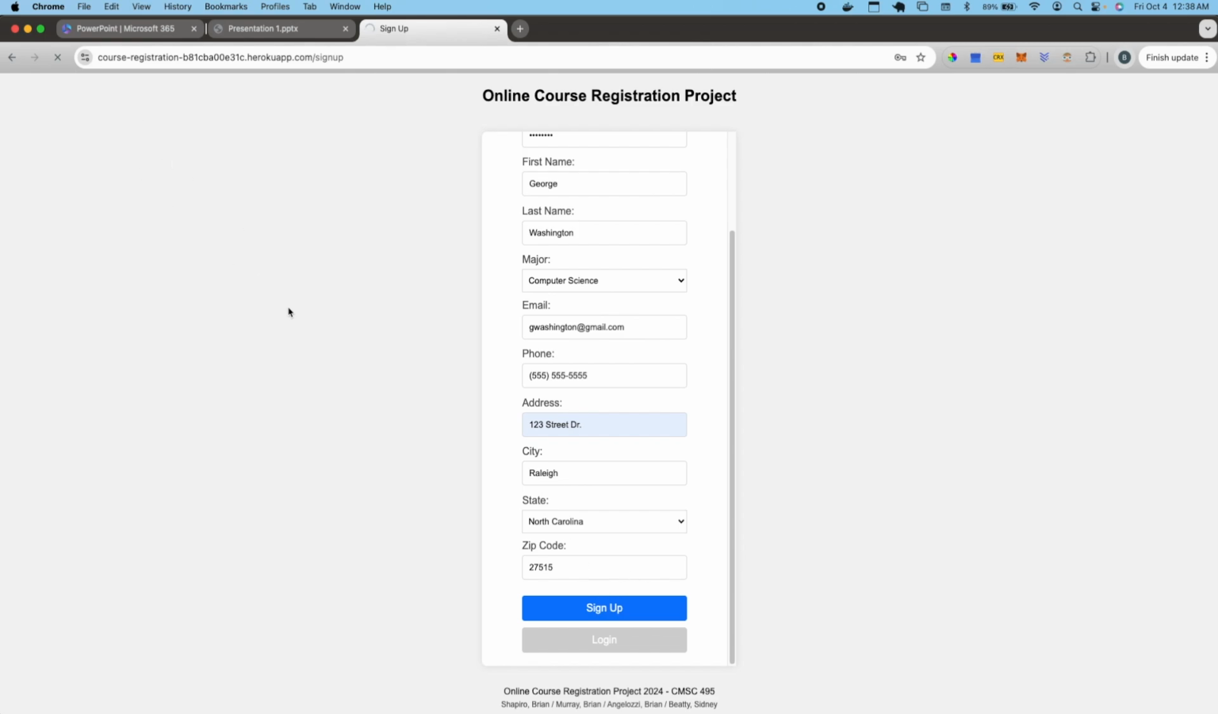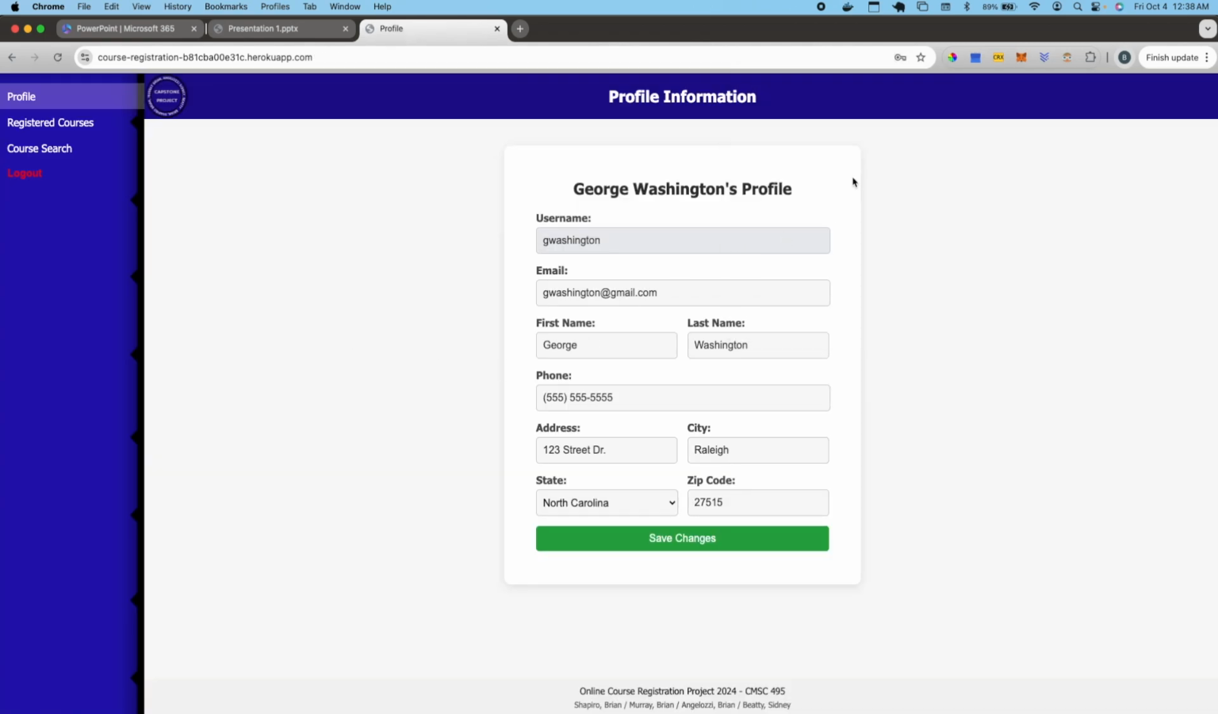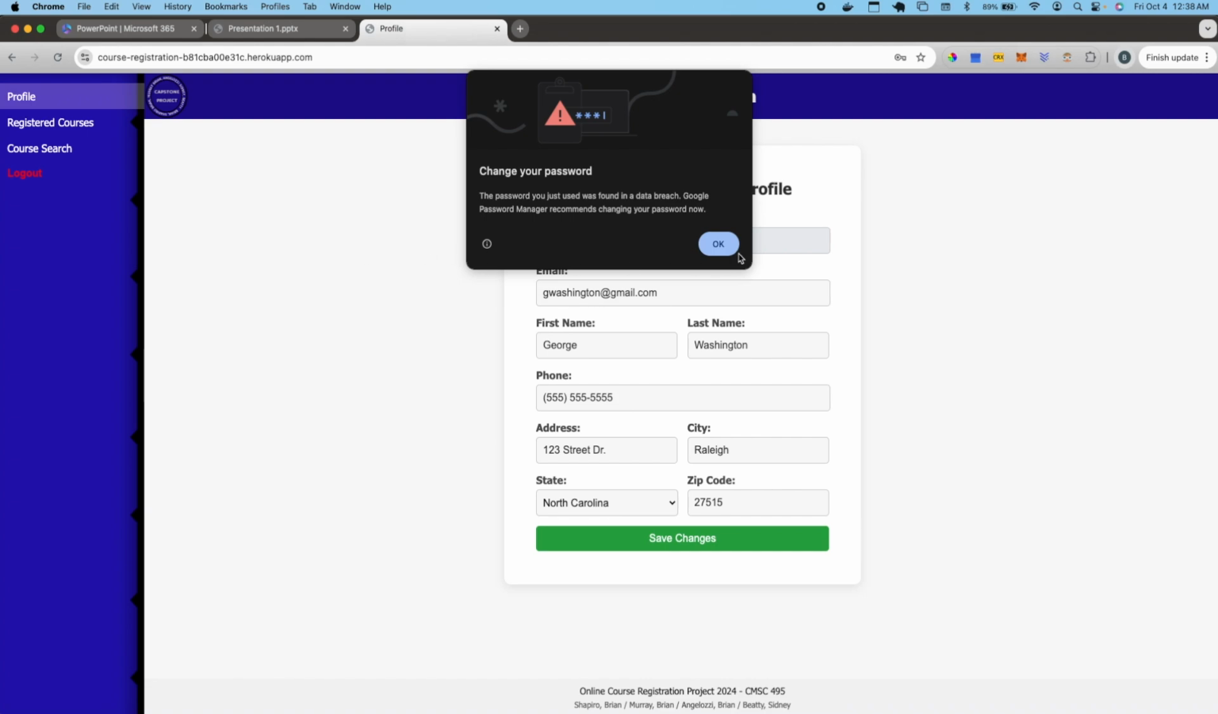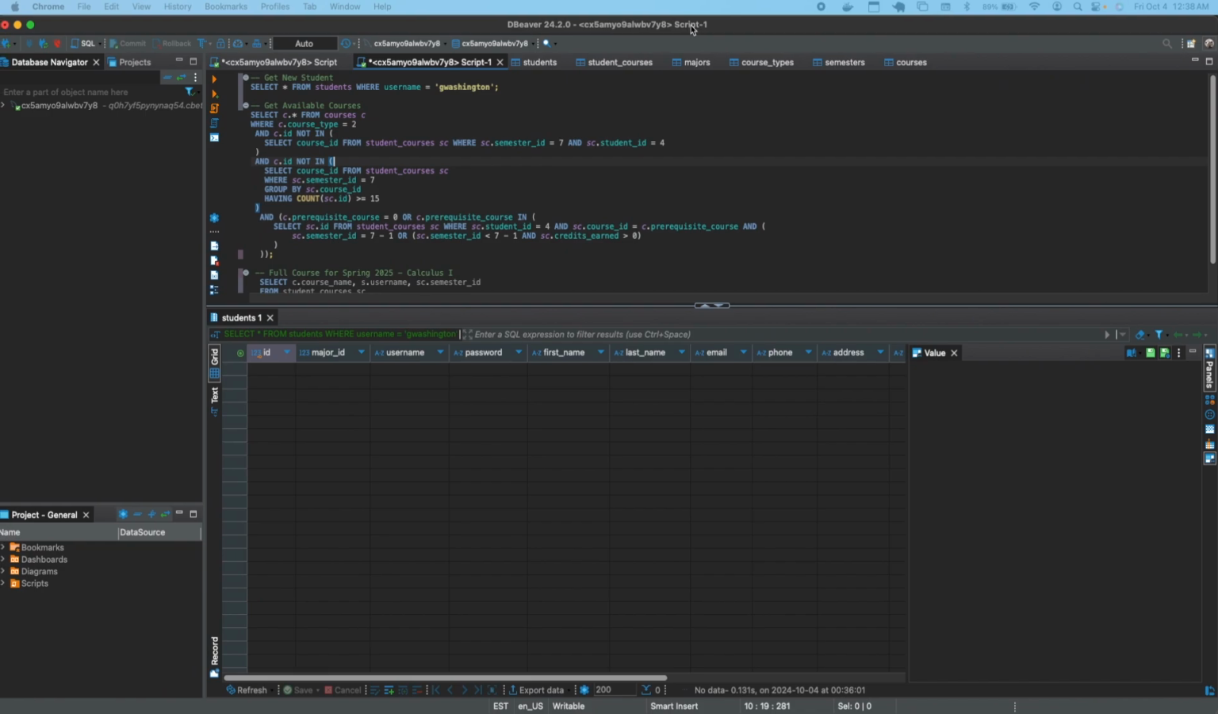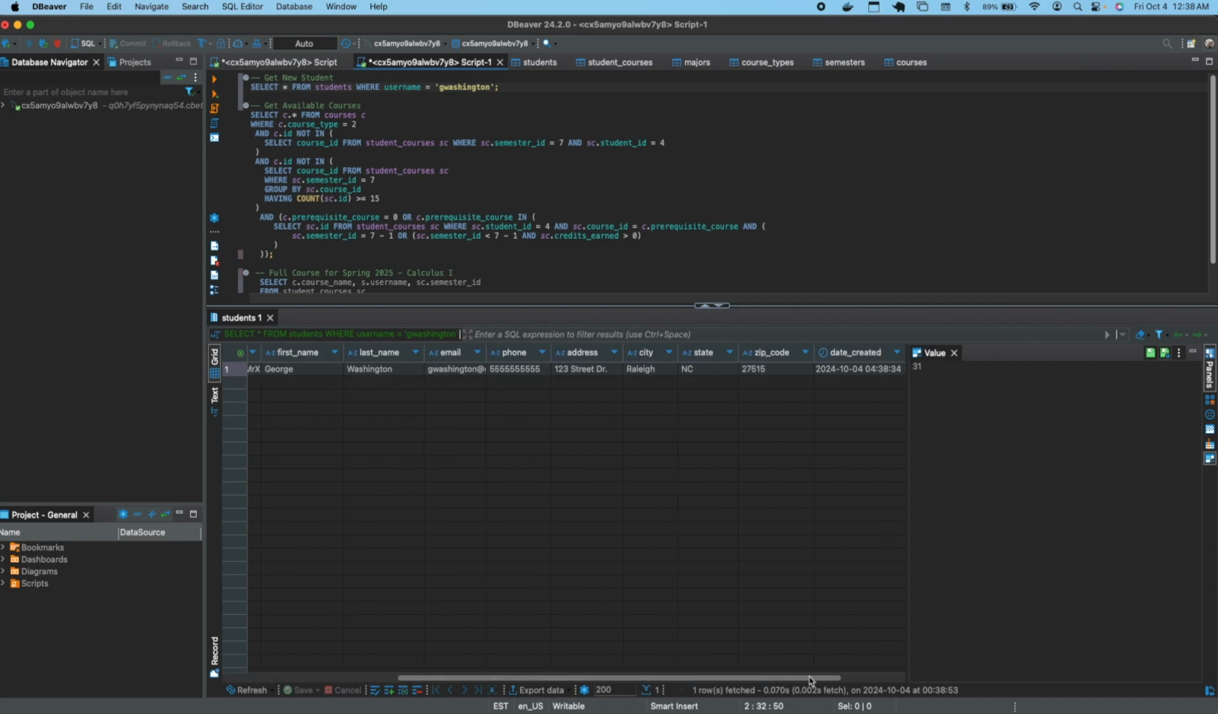It's taking a second. Cool. So when we get to the page after signing up, it shows us our profile. Same with if you log in. And I can show you in the database here. I have a query set up. It shows us that this user now exists in the database. And you can see that it was created right now.